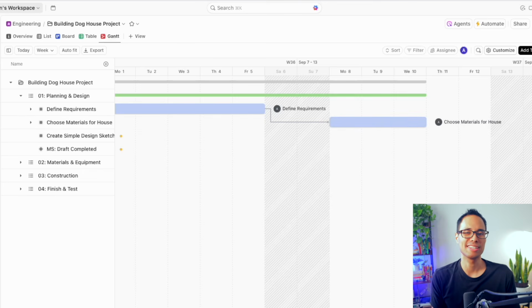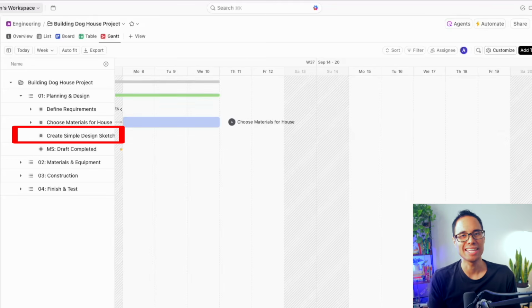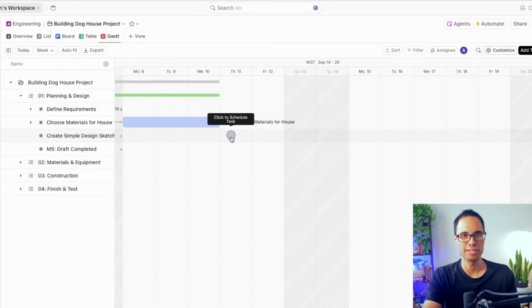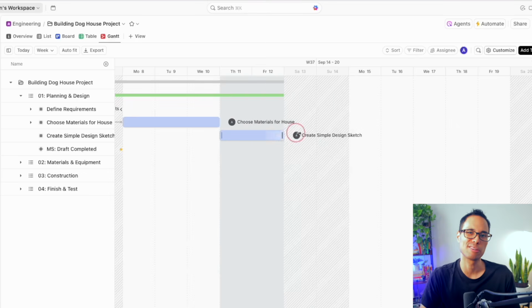Let's go ahead and create our next task for create simple design sketch in the Gantt chart. So left click it so that it starts for Thursday. Then drag and drop it to extend its duration to finish until Friday, September 19.